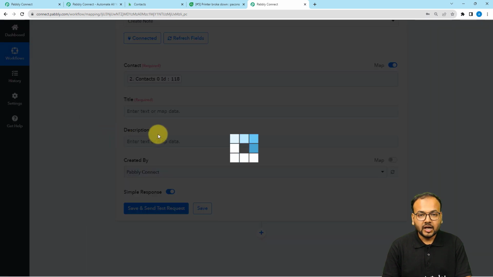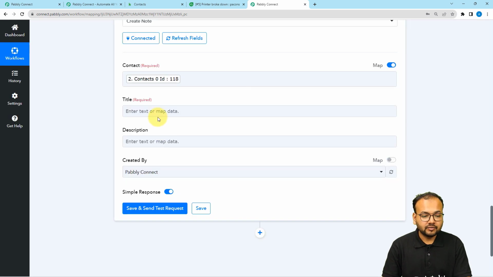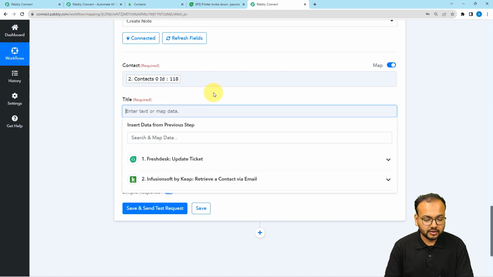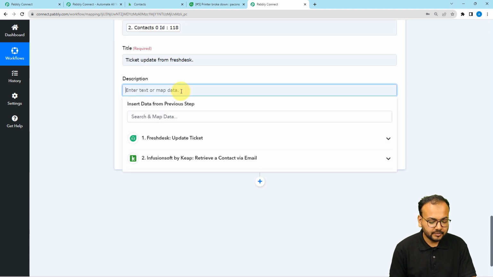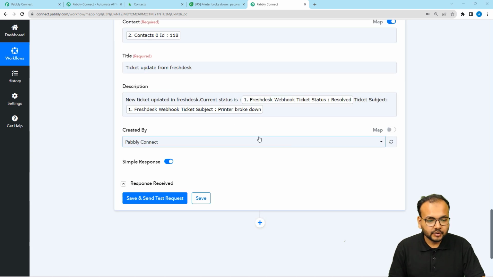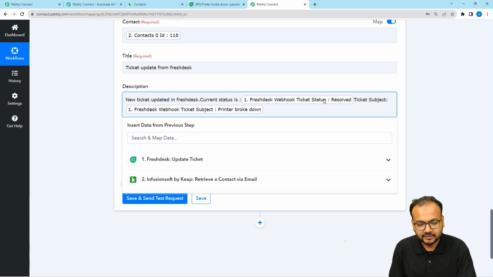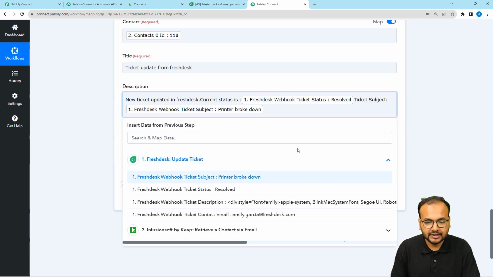Okay, now it will ask for giving the title of the note, so I'm giving the title as ticket update from Freshdesk. Okay, this is the title. Description would be a new ticket. So guys, I have written the description. You can see new ticket is updated in Freshdesk. Current status is, I have mapped the status from the trigger. From the trigger, I have just mapped the status, current status and the ticket subject here as well.